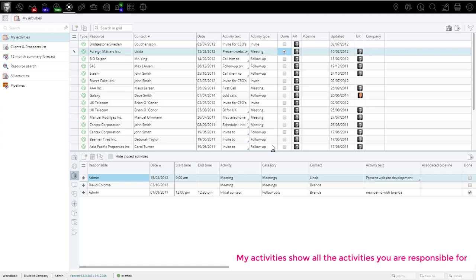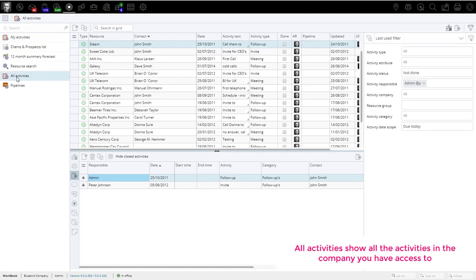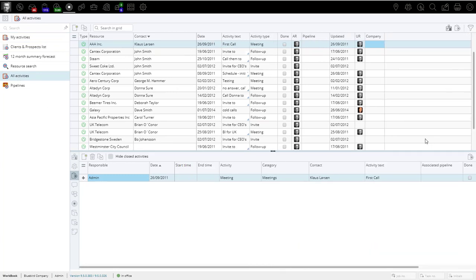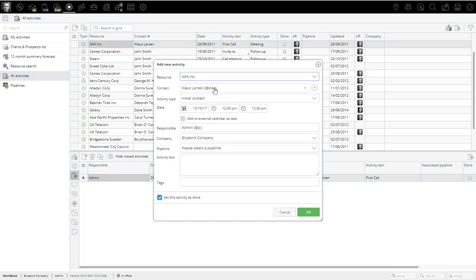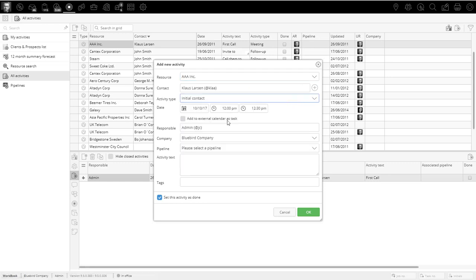My activities show all the activities you're responsible for, whereas all activities shows the activities for all the pipelines in the company you have access to. Logging a new activity will be of relevance to your work. With the resource selected, click on the Create a New Activity icon. Fill out the information in the drop-down fields, choose a date, and then type some activity text to describe what it is you are doing.